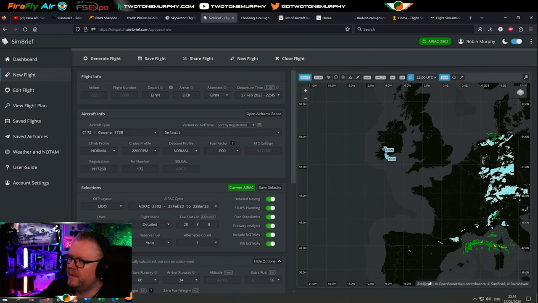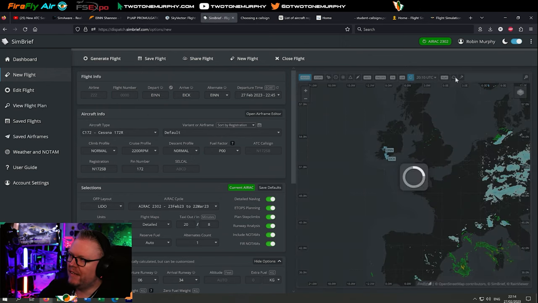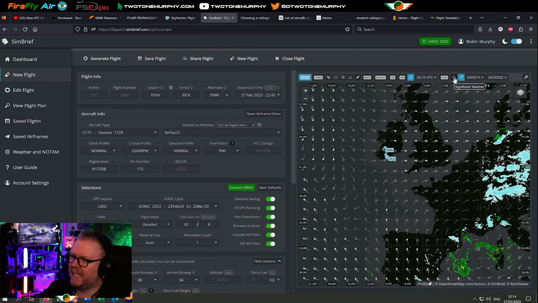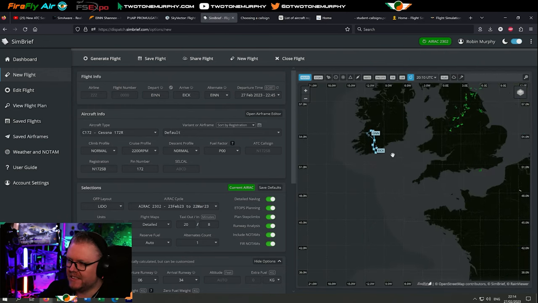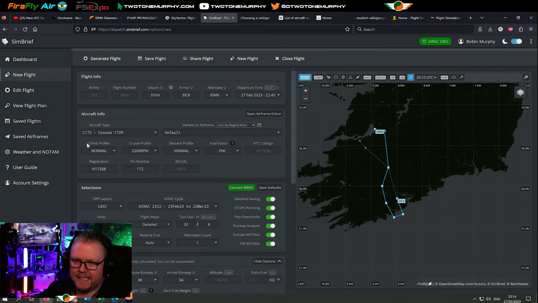These are all new features of SimBrief. We can have a look at the winds aloft. We can have a look at the rain and what the clouds are doing. We can find out all this information. So you're actually getting your weather forecast during the flight planning stage.